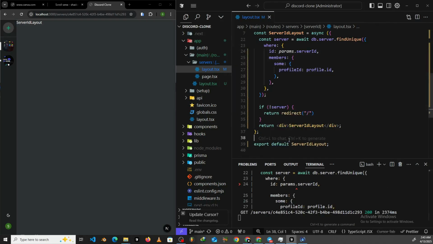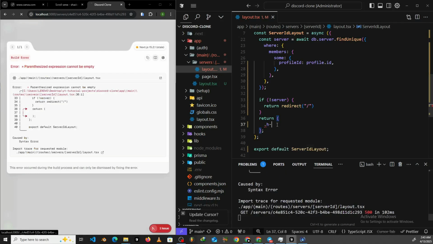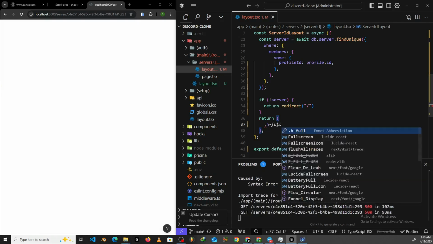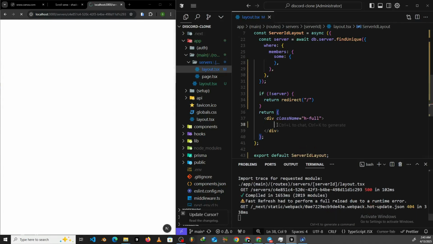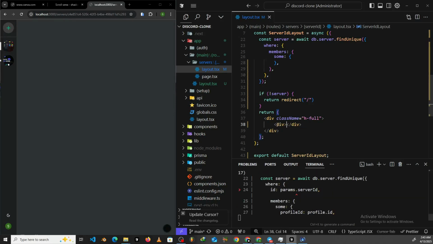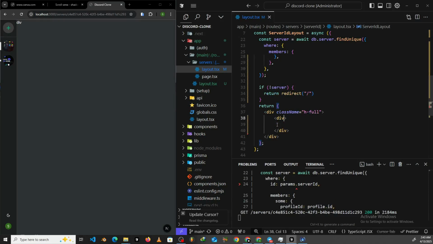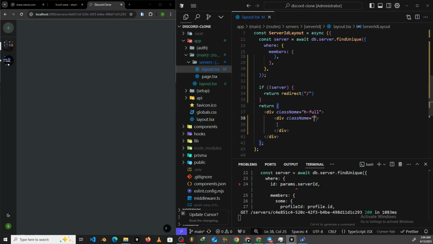Now that we've been able to work with this, the next thing we want to do is come here. Let me clean this and open it up. Here we want to set the h to full, just like this. Now that we have set the first div to have the class name of h-full, we want to open up another div inside it, and we'll give it a class name. So class name of what?